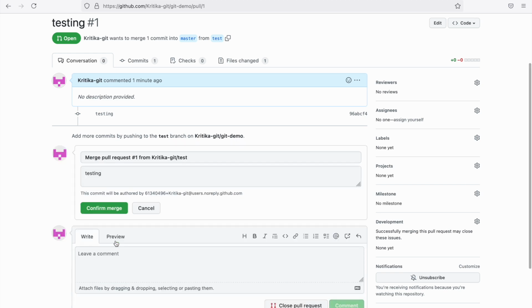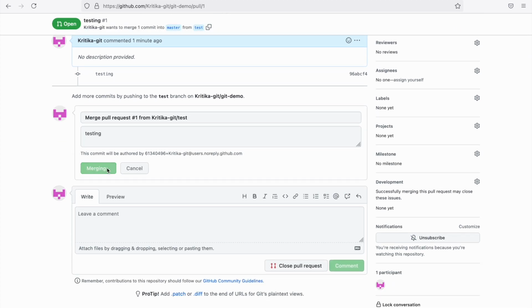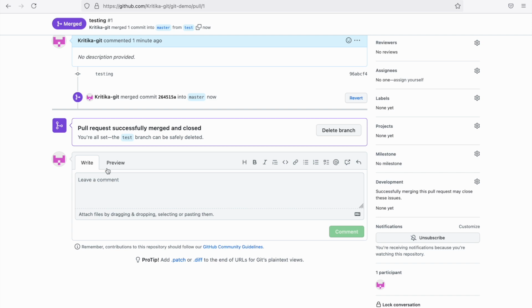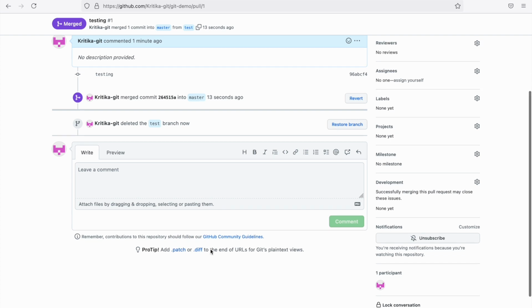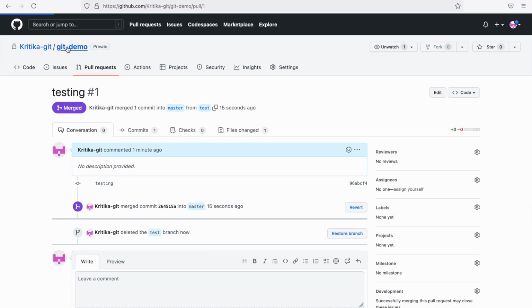Click here, confirm merge. Now it is saying that the pull request is successfully merged and closed. If you want, you can delete your test branch. So I will delete my branch, delete branch, and again go to the main repo.